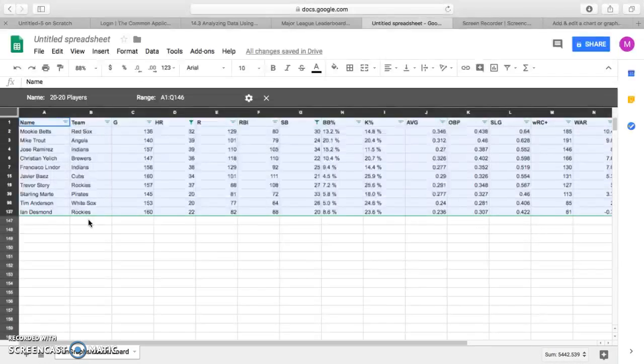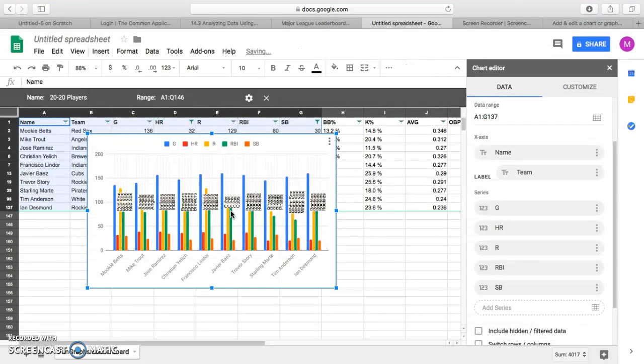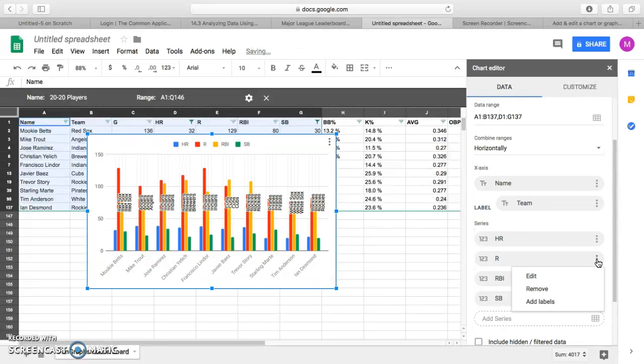bases. The next thing we're going to do is create a chart of all 20-20 players. In order to do that, we need to select from Name to Stolen Bases, press Insert, and press Chart. You can see here that there's a lot of data that we don't want in our chart. We only want the player name, home runs, and stolen bases. In order to get only those statistics, we need to delete all the excess material. So you press the three dots on Games, press Remove, and we'll do the same for the rest.